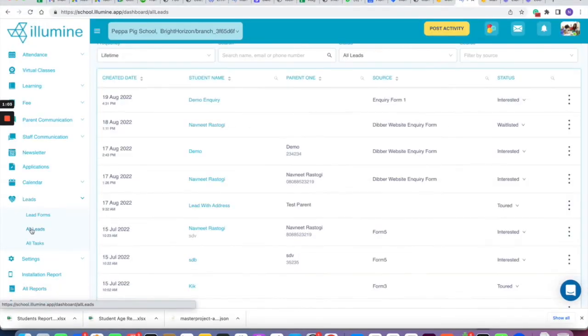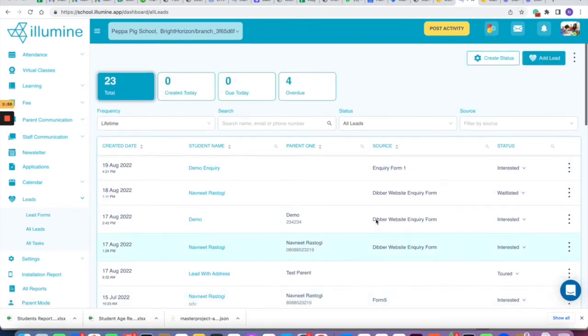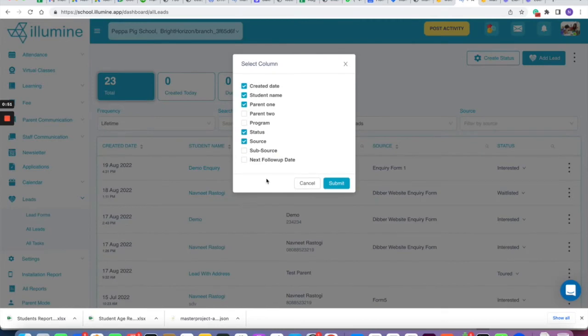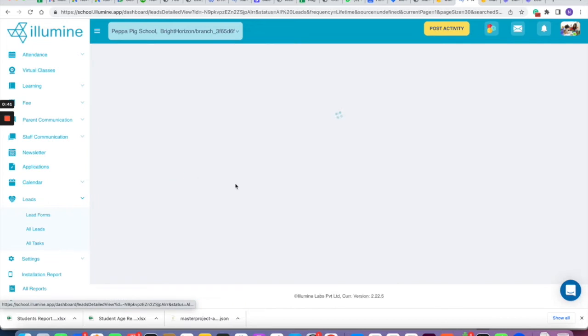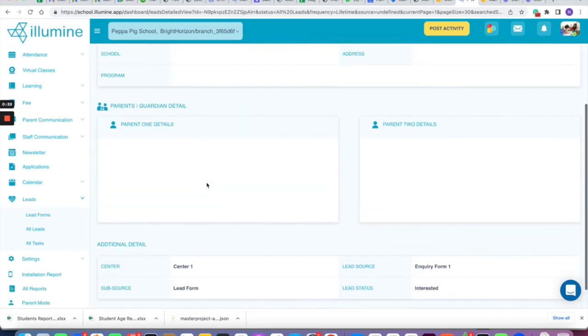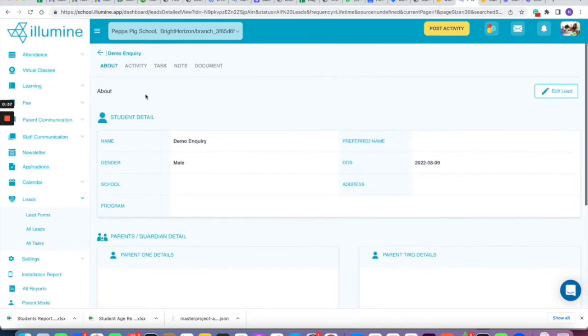As soon as the lead has been submitted, it will start showing here, and the source will be automatically populated here. Also, we have added a setting where you can select the columns that you want to see in this lead table. I can select the columns I want to see, and those columns will be visible. Each column also now has its individual search that you can use to quickly search. As soon as the form is submitted, this lead will be created with all the fields that have been filled.